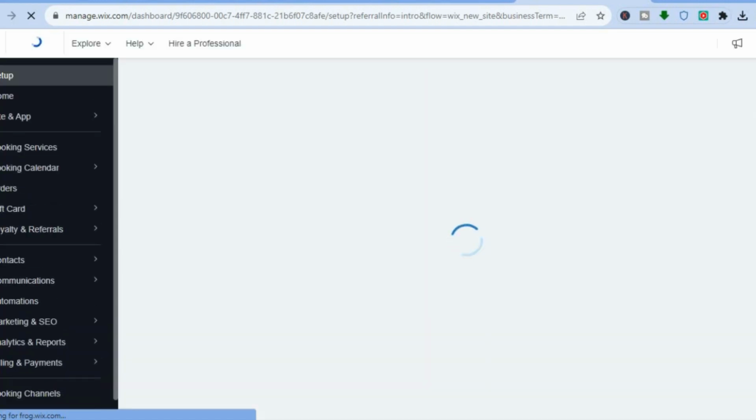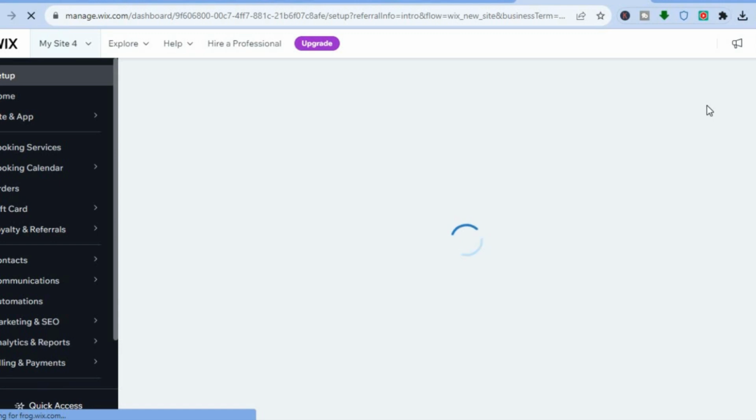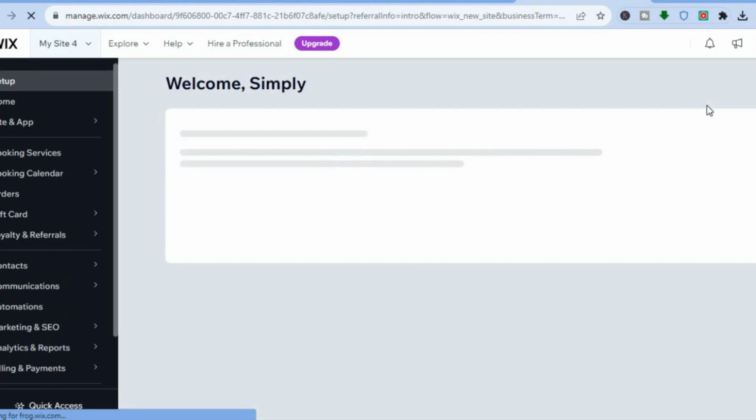All you'll need to do once you're on your main dashboard is go over to the top right hand corner and you're going to select Design Site. Let me just give this a few seconds to load up. Once it loads up, I will continue the tutorial.